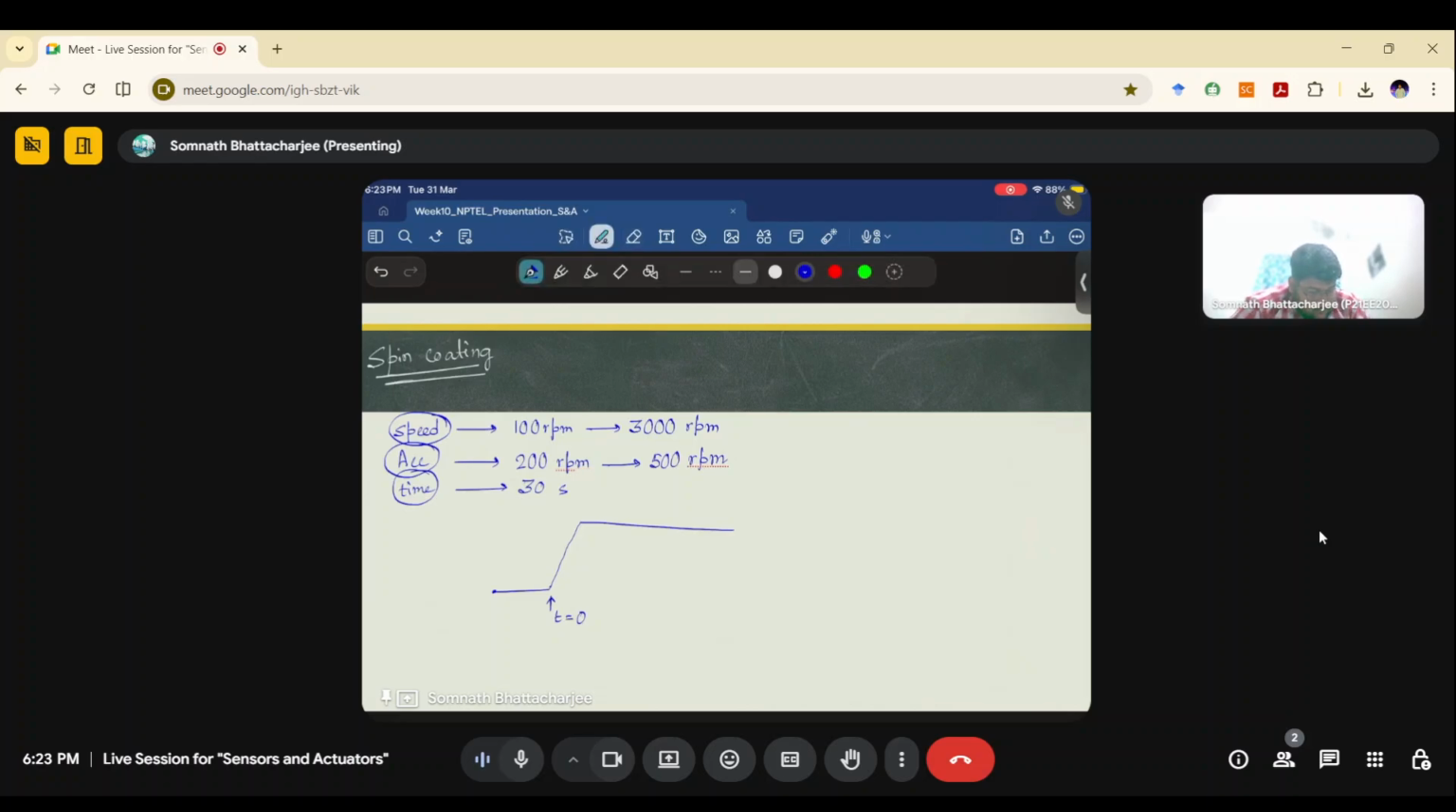So for 30 seconds it will stay there, and afterwards what will happen is that at t equals 30 it will be at 0 again. So this is our 3000. But with acceleration speed and everything, it will gradually increase, and the increasing speed can be changed. So based on this, it will gradually increase and change.